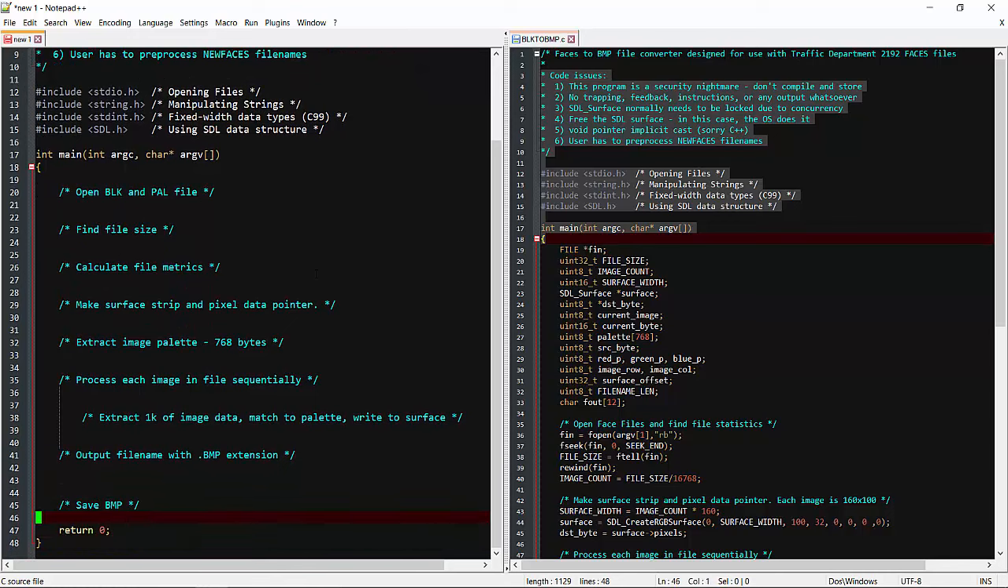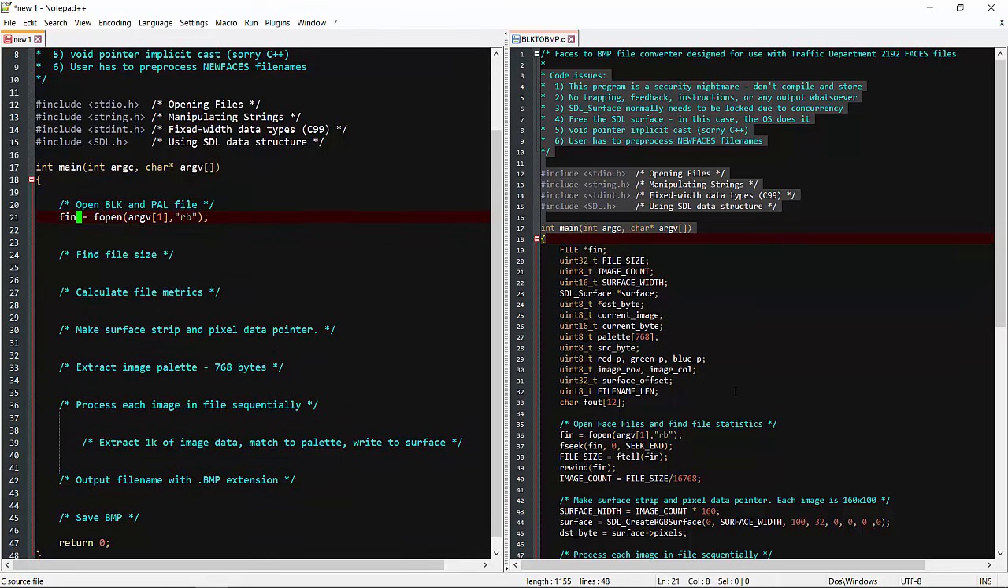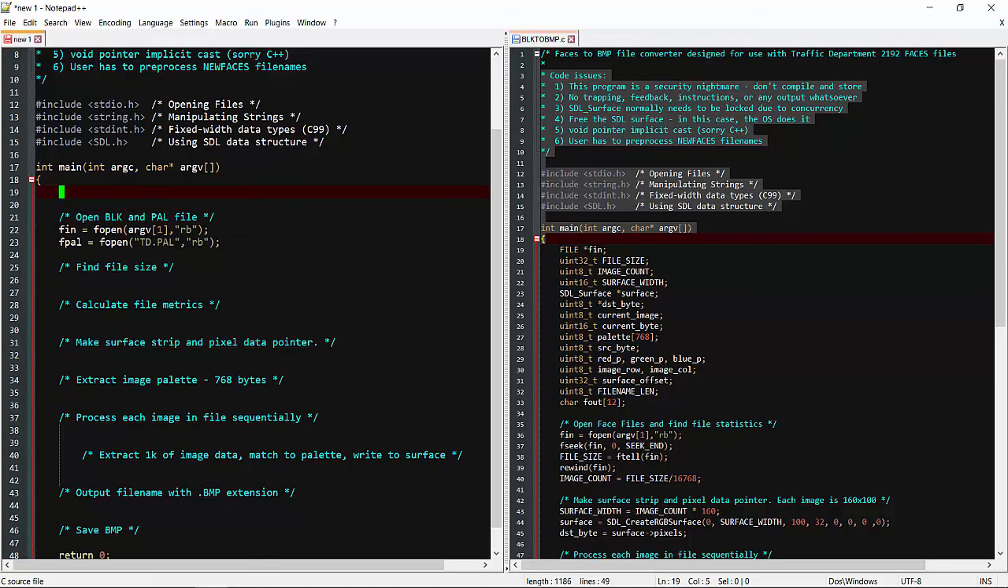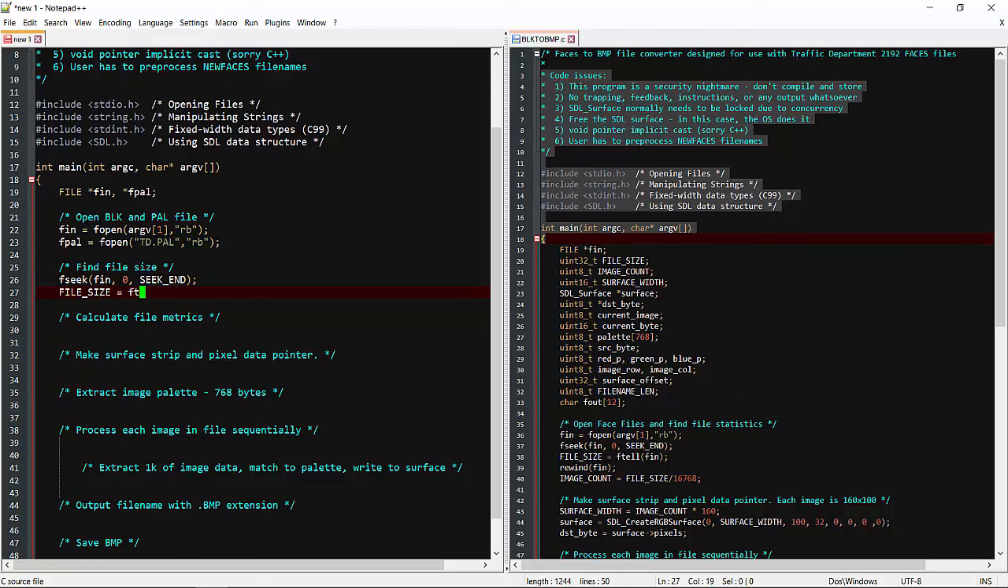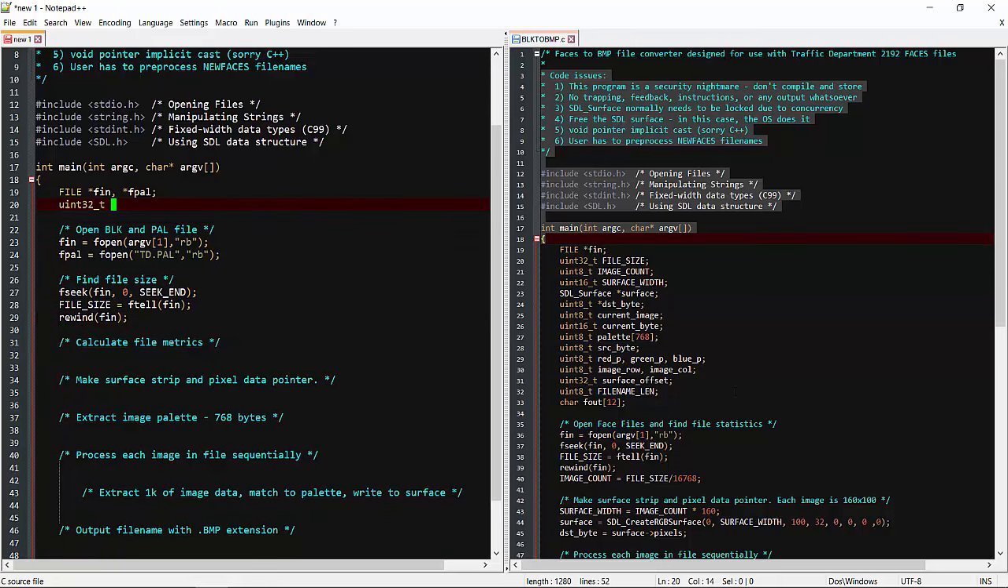Now for the task details. We have to open two files. The first is the BLK file passed as argument 1, and the other is the palette file directly referenced by name. We'll declare those as file pointers. Now we'll find the file size by seeking the end of the file, getting the position, and moving the file position back to the beginning.